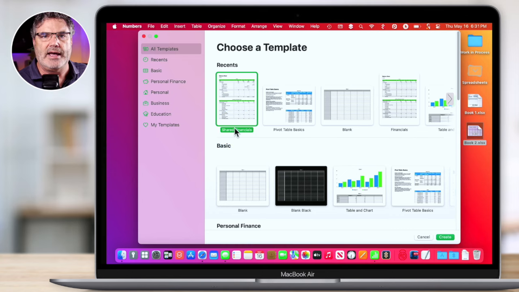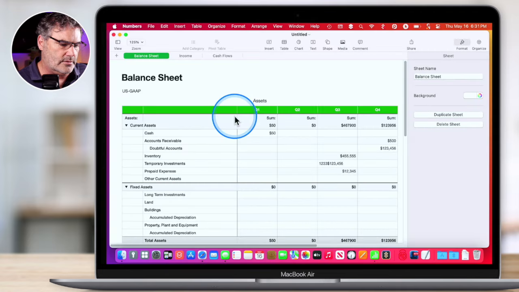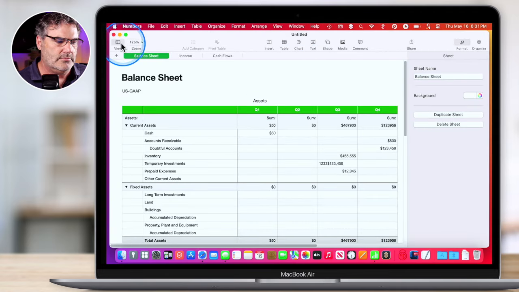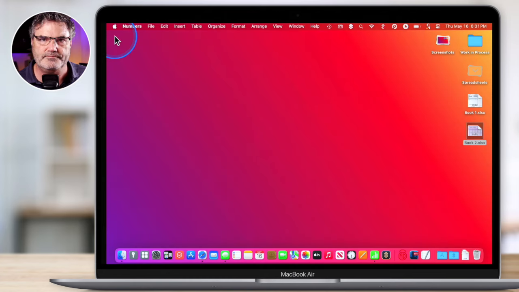It is not opening up the original. It's making a copy of it. It's a template. Click on it. And now I'm in Untitled. And then it'll save it.